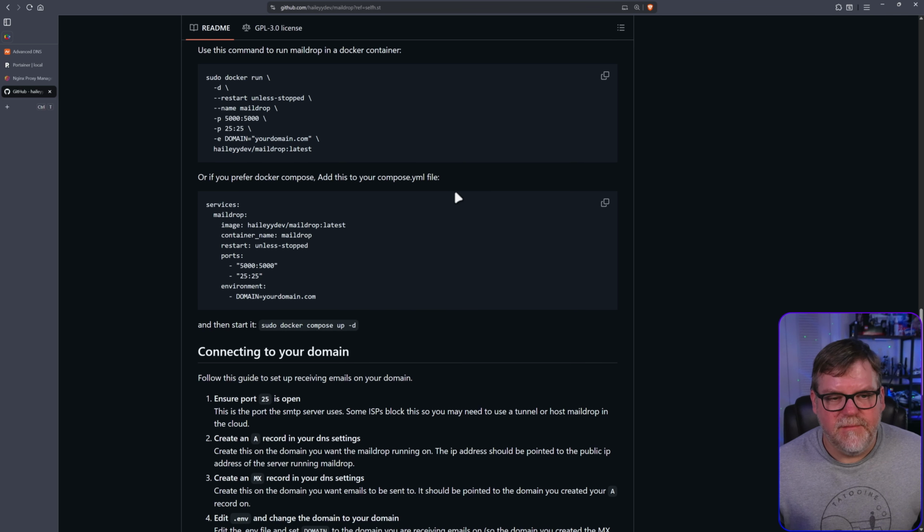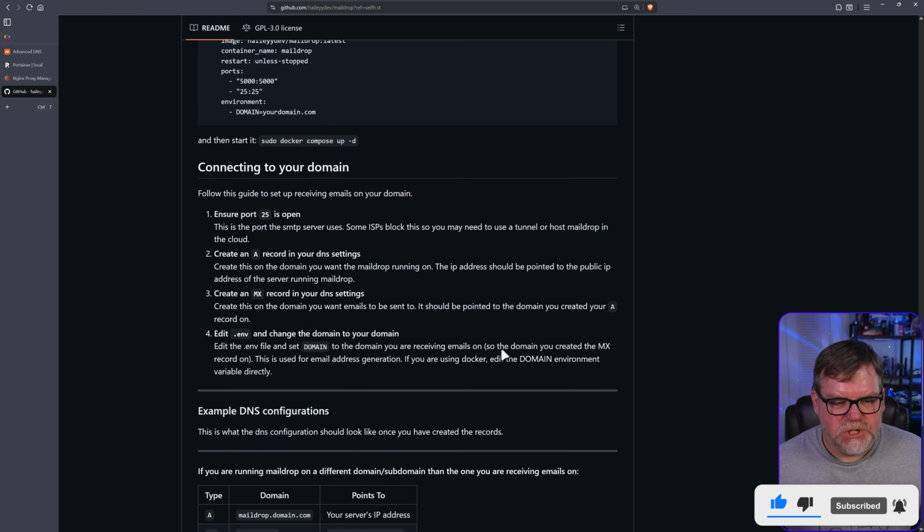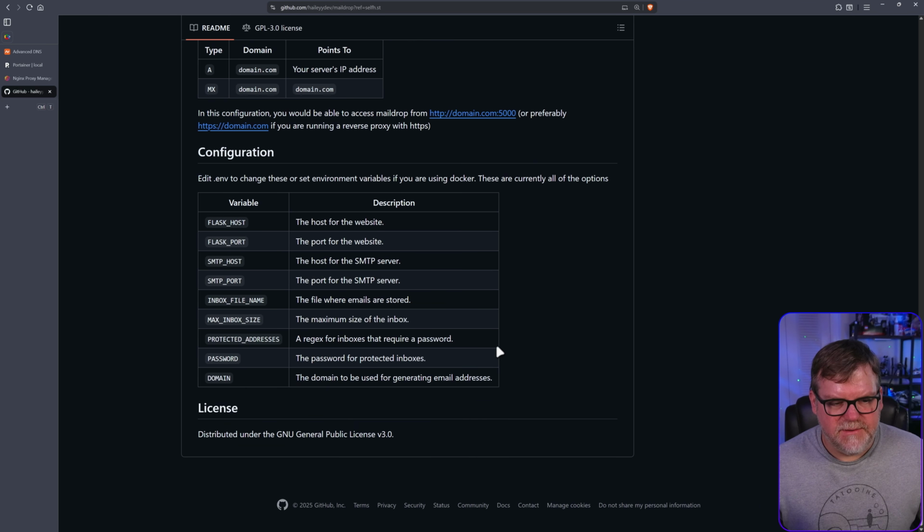All right, so right here we have our Docker compose file, which is what we're going to be using. So the only thing that we're going to need to do is pretty much just modify this. I do want to show you a couple things. At the very bottom, we do have some additional environment variables that we can specify if you so choose. I'm just going to go with the defaults for now.